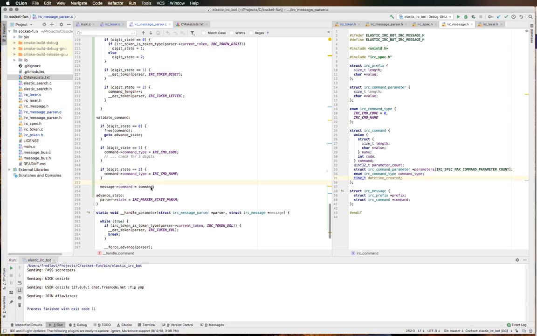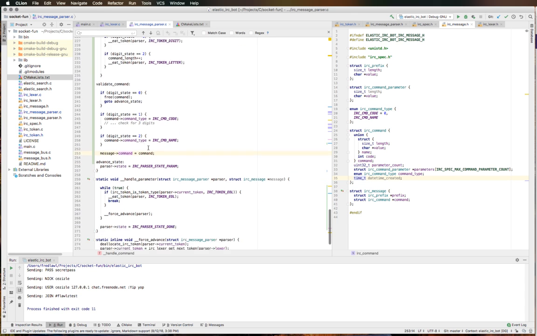Okay. So free the command. Advance it, skip down here, otherwise we're going to go through the steps and then set the command to the command. Good, we're off to a very good start here.